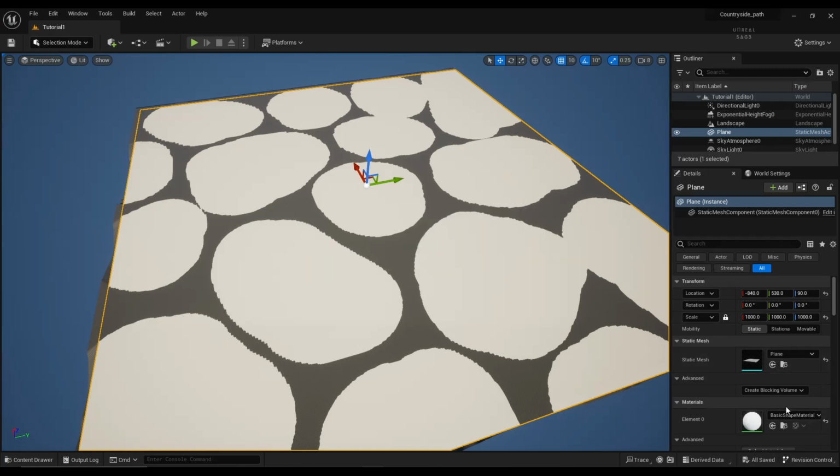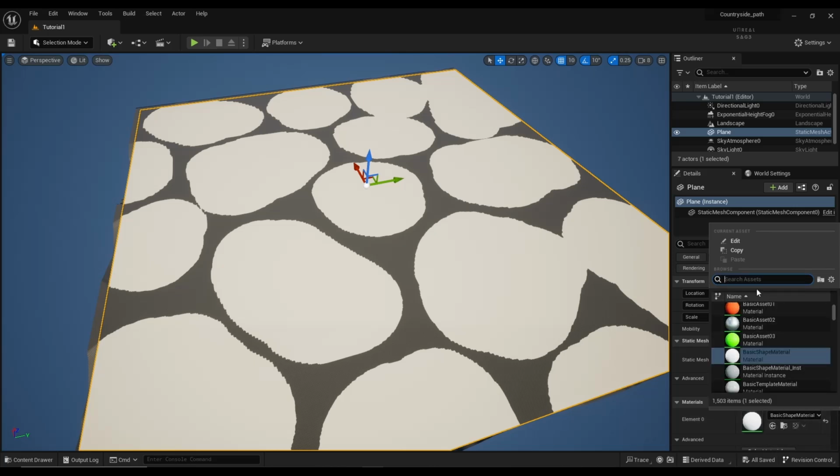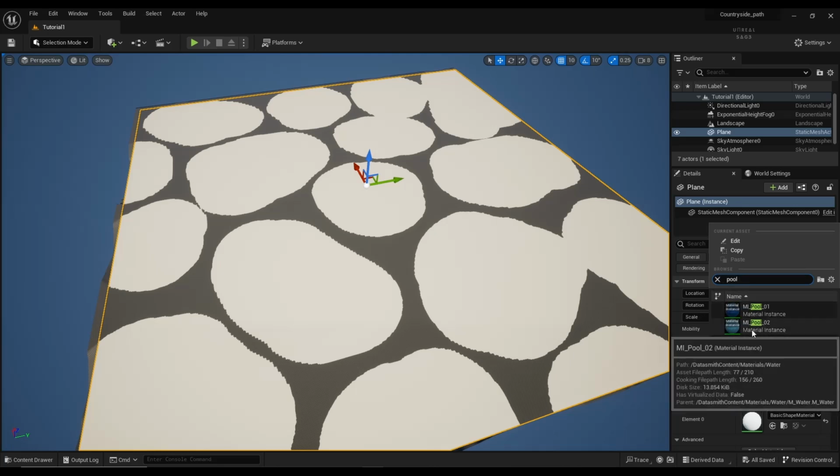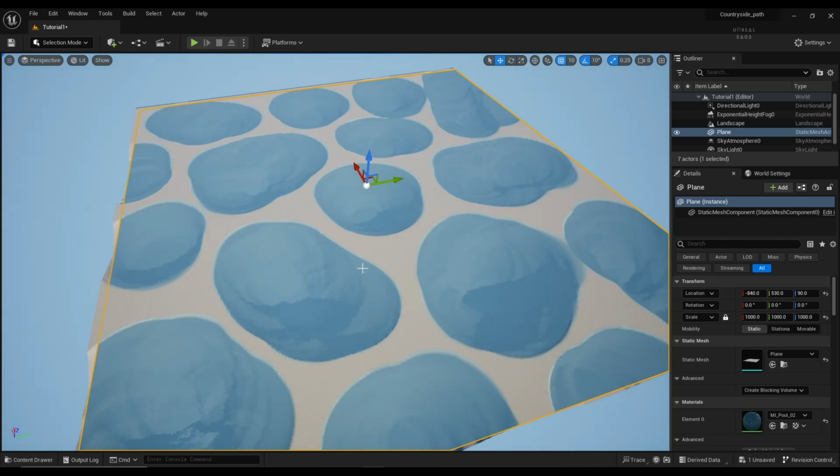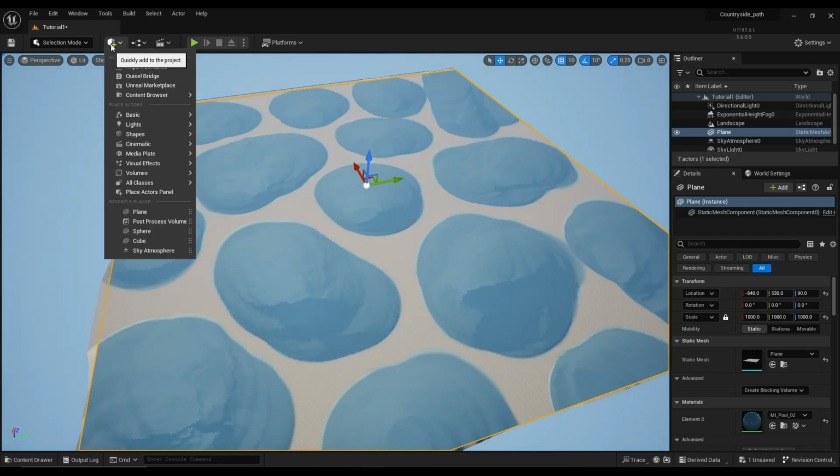Now go to this material tab, click on here and search for pool and select this MI pool 2. Please notice, if you don't turn on water plugin, you won't be able to see these materials. So first of all, enable water plugin, then do this step. Now it looks little bit like water. So again, there is one more step.